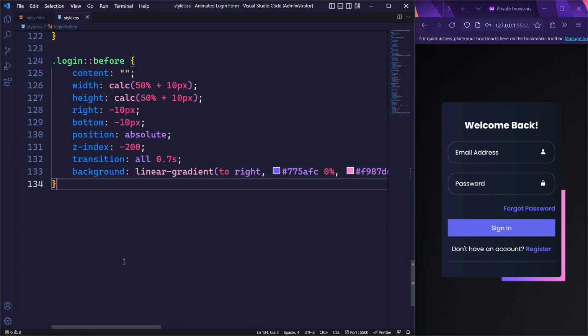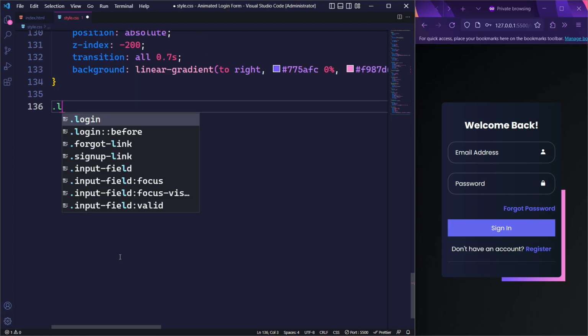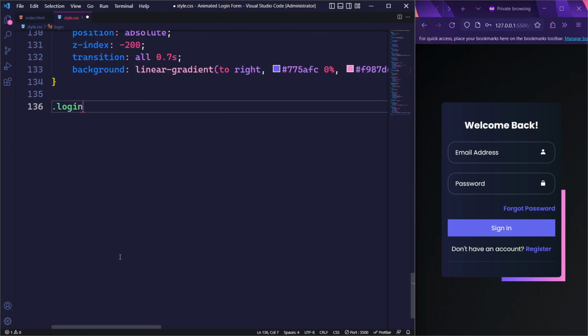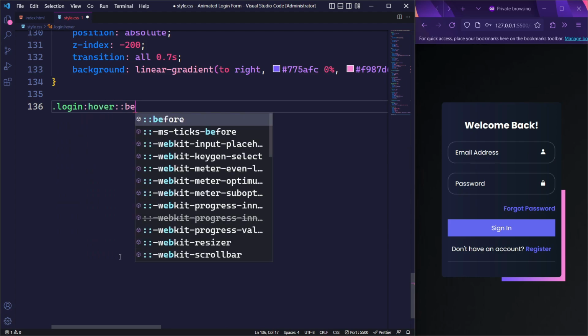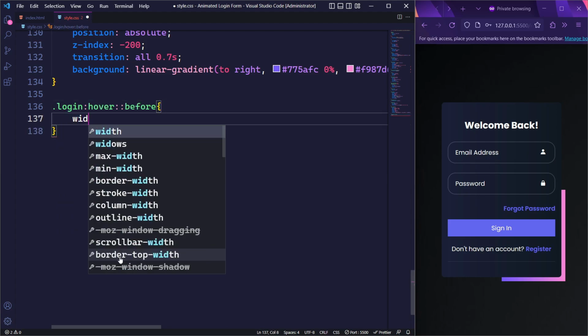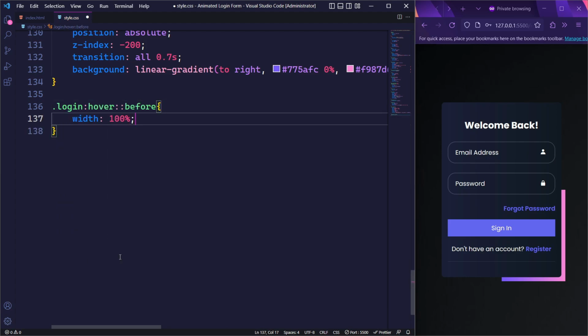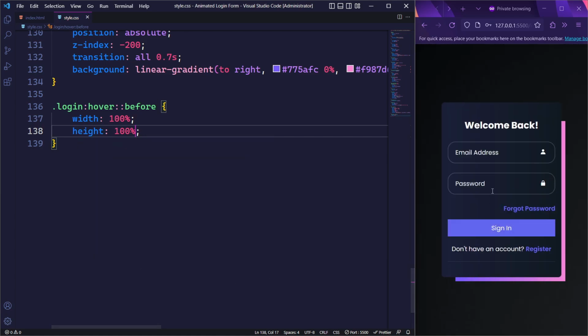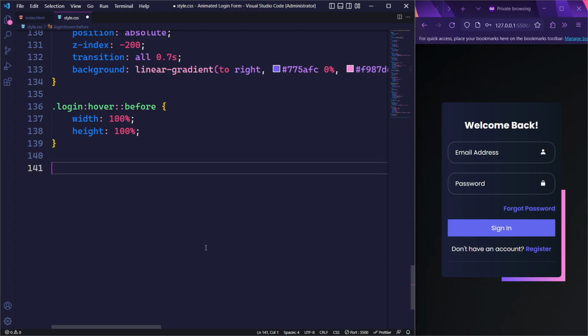Now that we have the beautiful border in place on the right and bottom sides, we need to target it when the user hovers over it. For this, we will simply set its width to 100% and height to 100%, creating a smooth visual effect as the gradient background expands to cover the entire content of the login section.